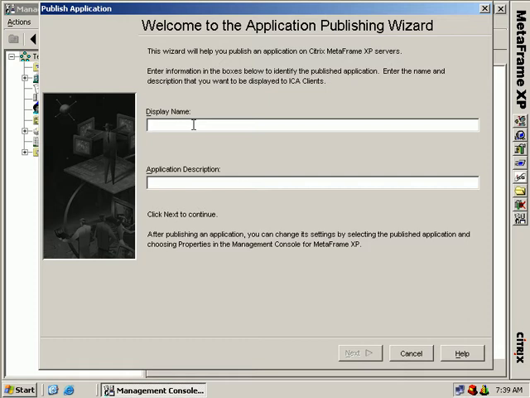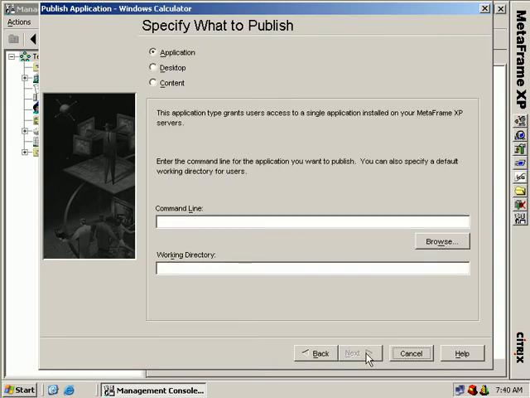so you can call it whatever you like. So we'll publish the Windows Calculator in this example, so we'll type in Windows Calculator, and then we'll make our application description the same. So we'll come down here and we'll click on Next. And now we can specify what we want to publish, so whether it's going to be an application, a desktop, or some content that we wish to publish.